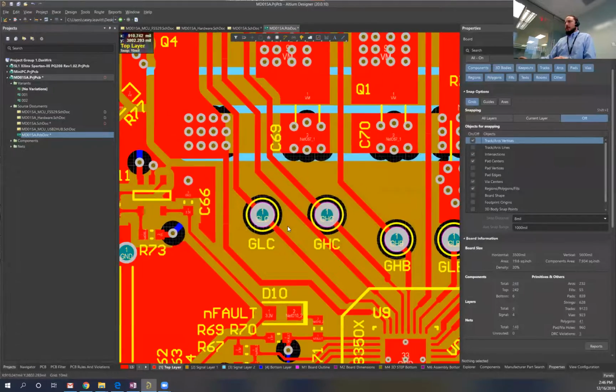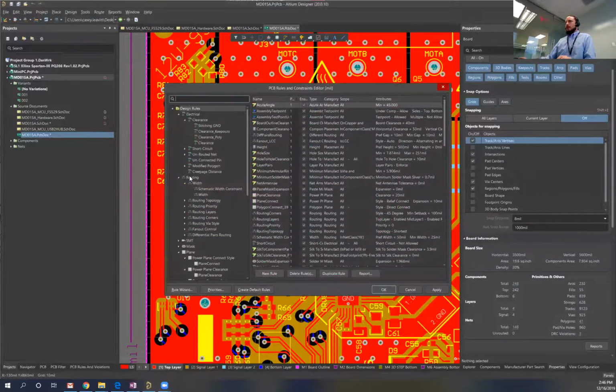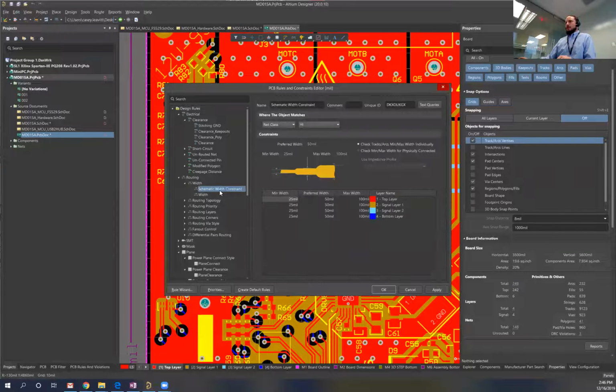And there we have it. Now when I come to my design rules in my PCB, notice that under my width routing, that schematic width constraint was added automatically. So that's the way that I, as a schematic engineer, can specify my design rules straight to my layout engineer.